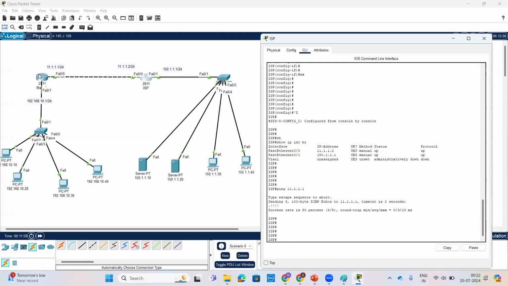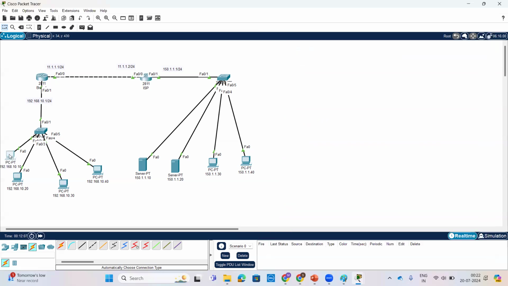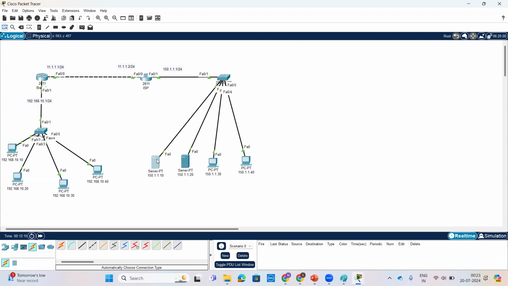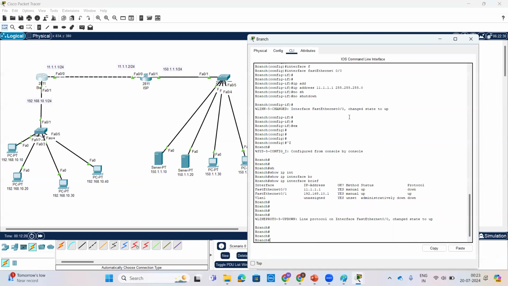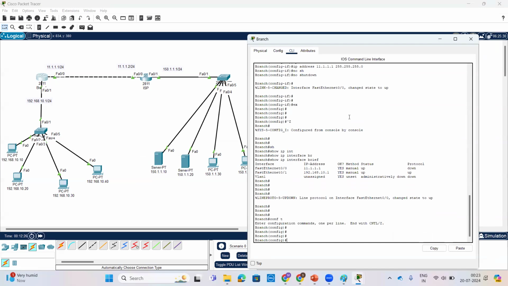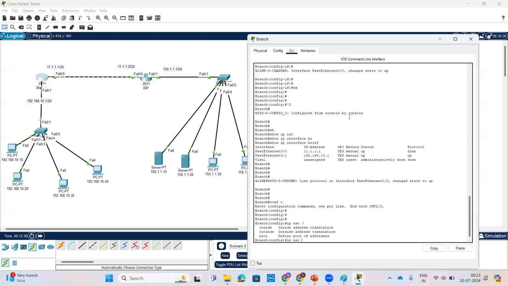First, we'll configure static NAT here. Static NAT is a one-to-one mapping. Here we have 4 interfaces, so we have to enable it with one-to-one mapping only. How will it be enabled? Move to the global configuration terminal. Now create the NAT, ip nat, that is static NAT. You can give the question mark.